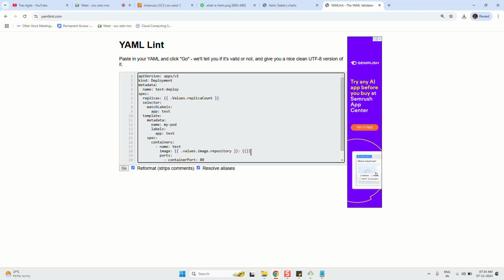Sorry. Dot values, dot image dot tag, obviously. Sorry, so let's add quotes for this. Capital V, I forgot, sorry. Like this. Like this, you can change everything I'm telling you, right?